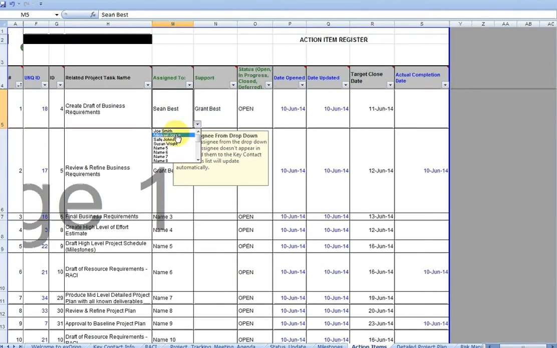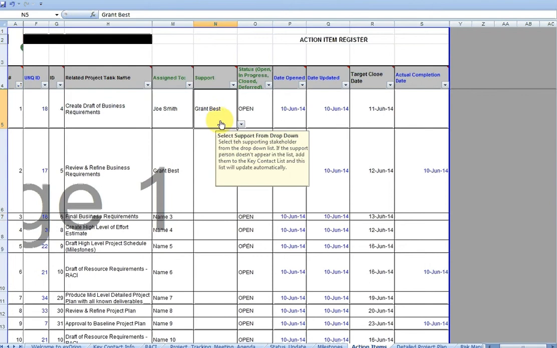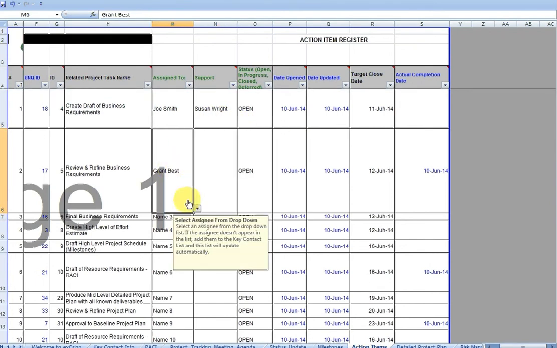You'll see that this list now has only the names that were in the key contact list. So I'll change this over to Joe Smith, and I'll change this over to Susan Wright, and I'll change this to Susan Wright. Okay, whatever names are in the key contact list will be names that you can select here. What this does is it makes certain that you keep track of all of your team members, but it also provides a certain degree of rigor.